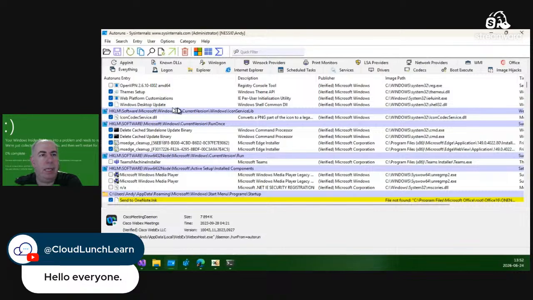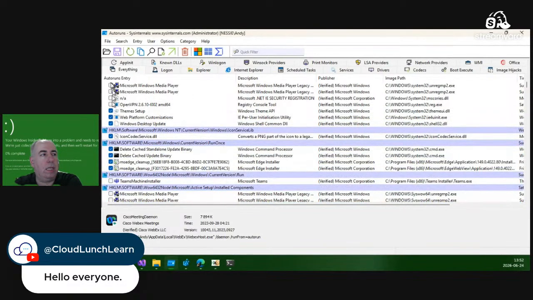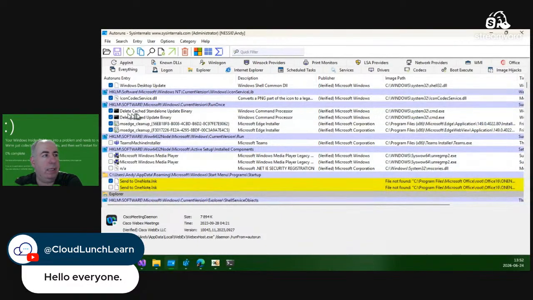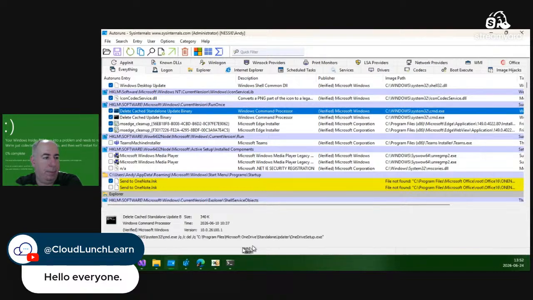Windows Desktop Update, so some weird things that might be useful or not. You notice that I've turned off a lot of things that I really don't want. Okay, some of these like delete cache, standalone, whatever. I don't know what this is. But OneDrive setup, so this is apparently part of OneDrive setup. Next time I reboot, they will probably clean it because it says run once. Once they say run once, they will get killed and run again.